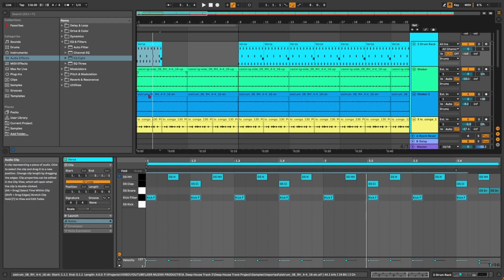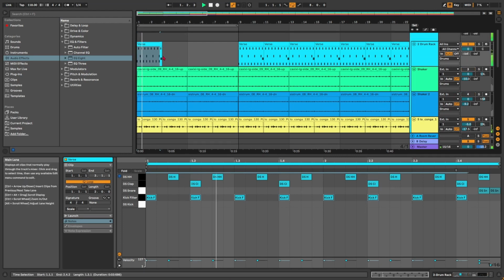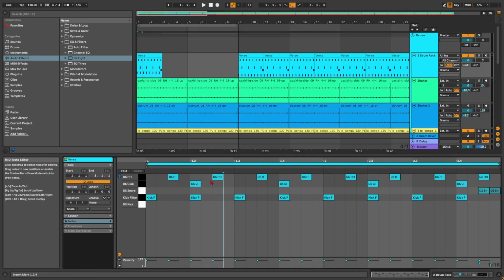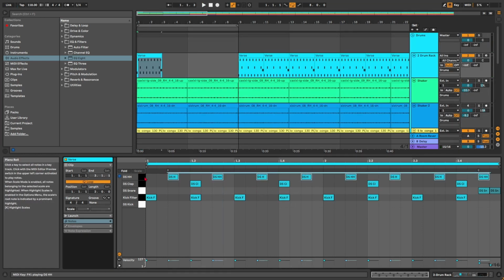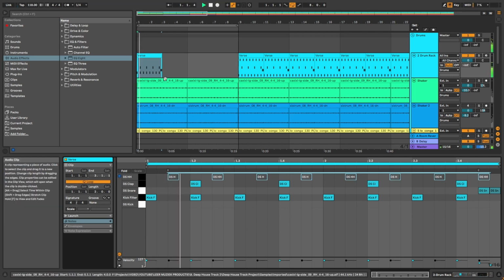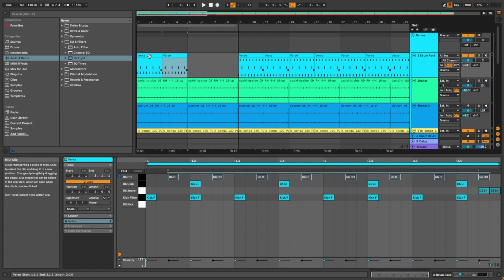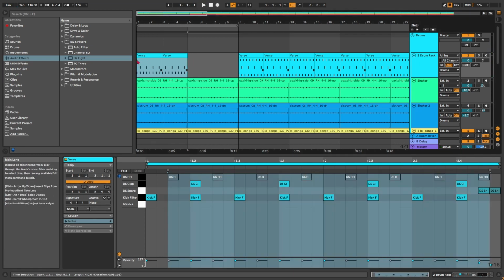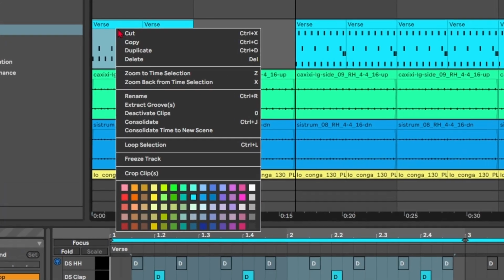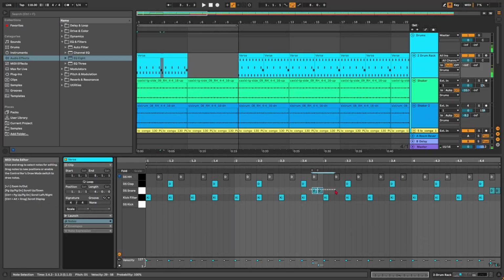And I think I'm also gonna mute the shakers. I'll also select the hi-hats by clicking on the note over here, and then I press 0 to mute them. Okay, so that's a good start. And then I'm just gonna glue these clips together by right-clicking and choosing Consolidate. Oh, and I'll just get rid of this snare over here.